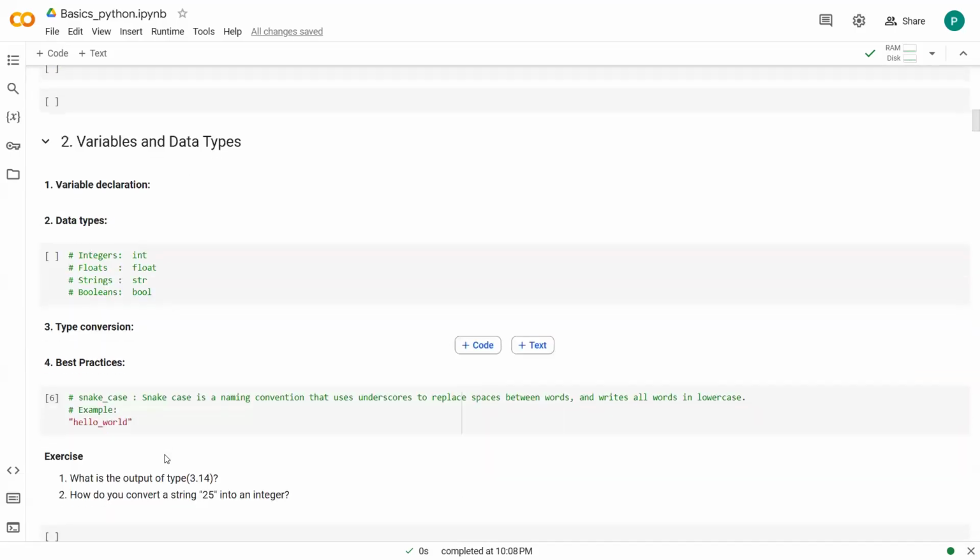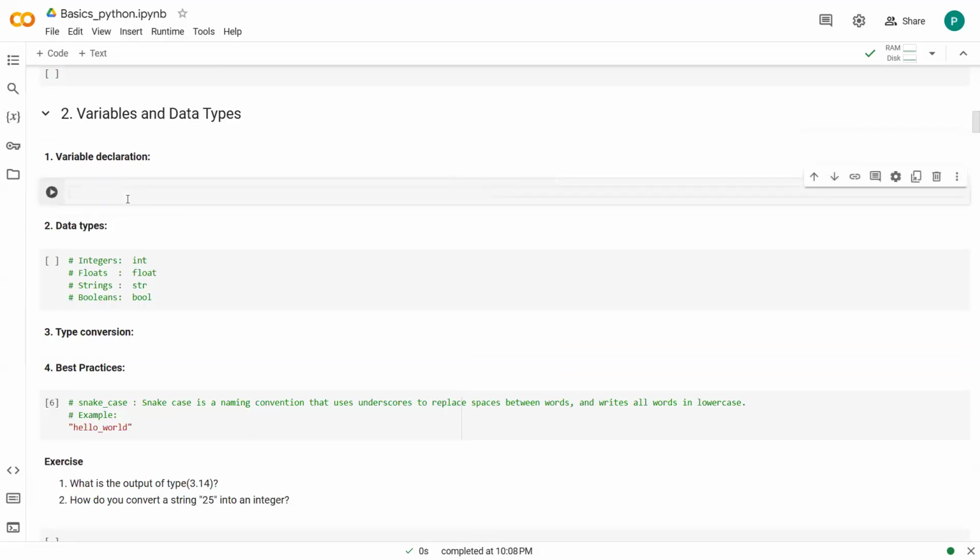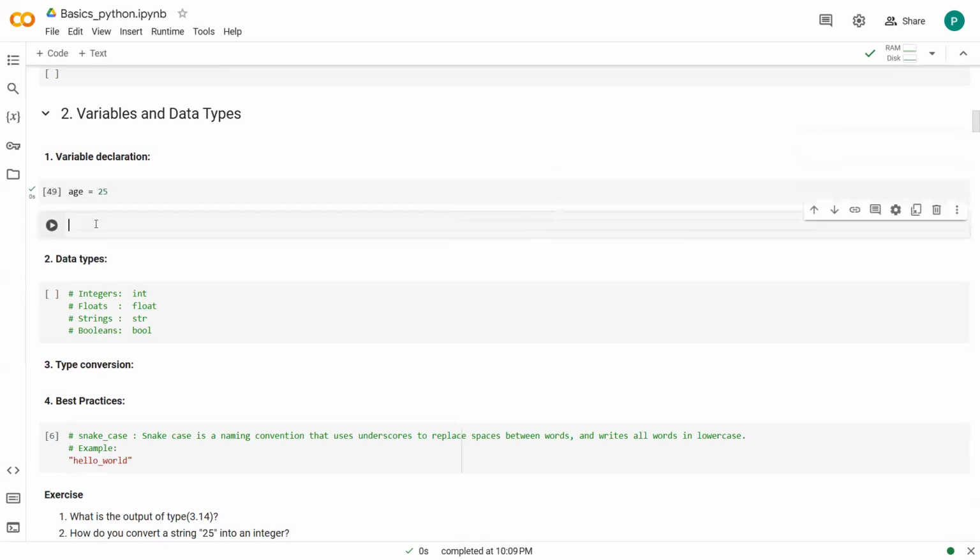Moving on to part number two, variables and data types. Now in Python, we don't need to declare variable type explicitly. The type is inferred from the value we assign. So let's say for this variable declaration, I add a cell here and I give age equals 25. I run this and I add one more part.